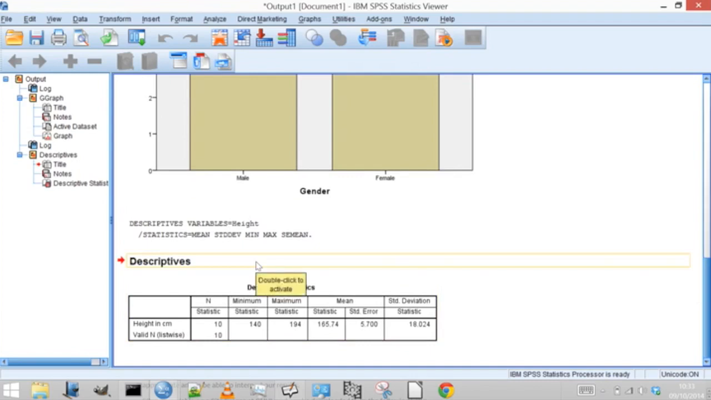And you need to get used to seeing these kinds of tables and knowing what it's showing you. So descriptive statistics, we have the minimum and maximum. These are just the minimum value and the maximum value in the data set. So the minimum height recorded is 140 centimeters, and the maximum height recorded is 194 centimeters. The mean is 165.74. And it has this thing called a standard error of 5.7 and a standard deviation of 18. Okay, well, these are numbers. And then we might like to think a bit about what these things mean.